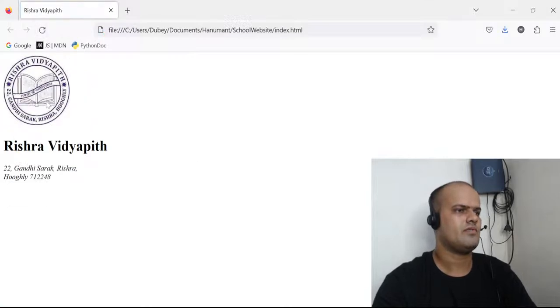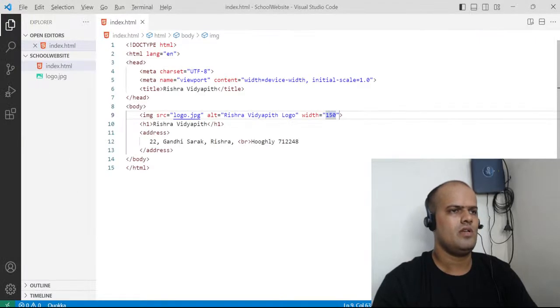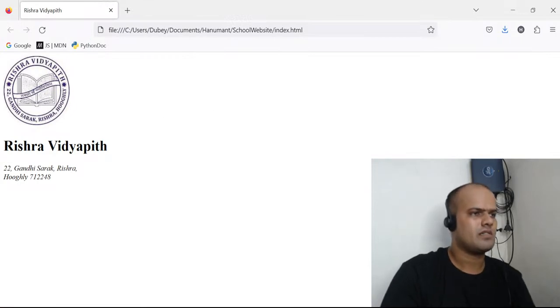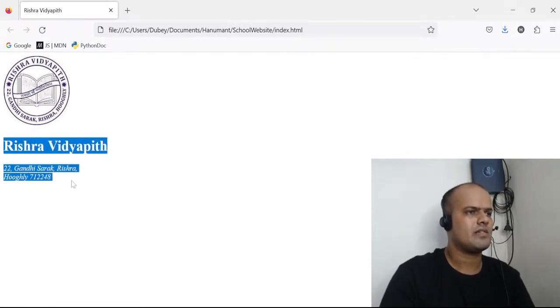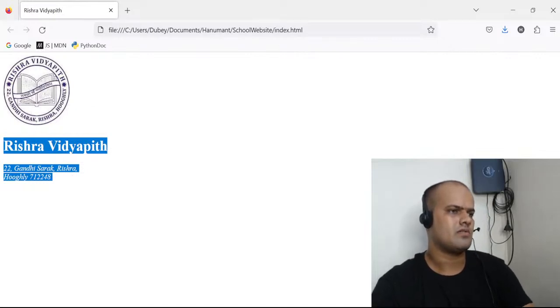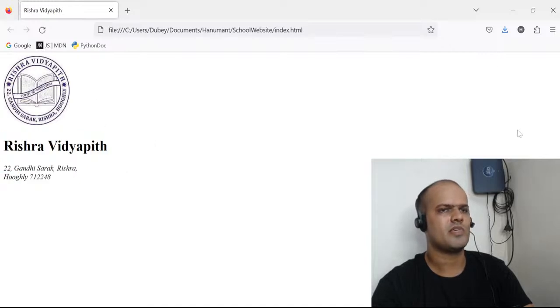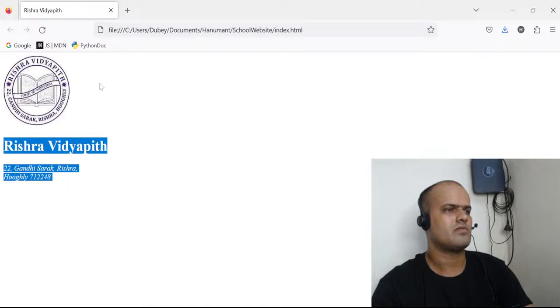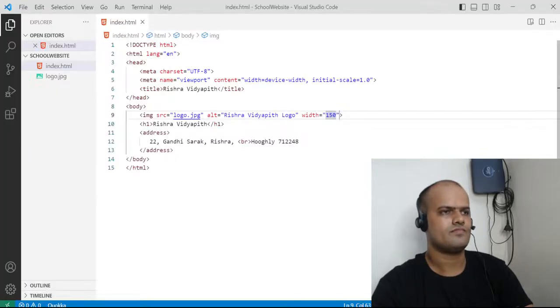Refresh this page. Okay, so now it seems good. The next thing we want is to move this name and the address right beside the logo, because of course it doesn't look good. The name is below the logo, and all this space is being wasted. So we need to move both of these things to the side of the logo.